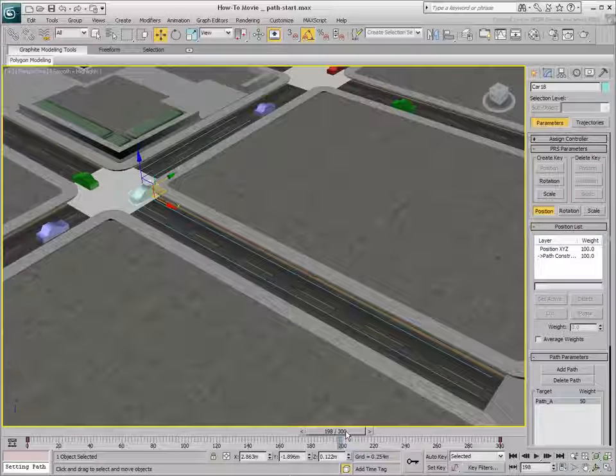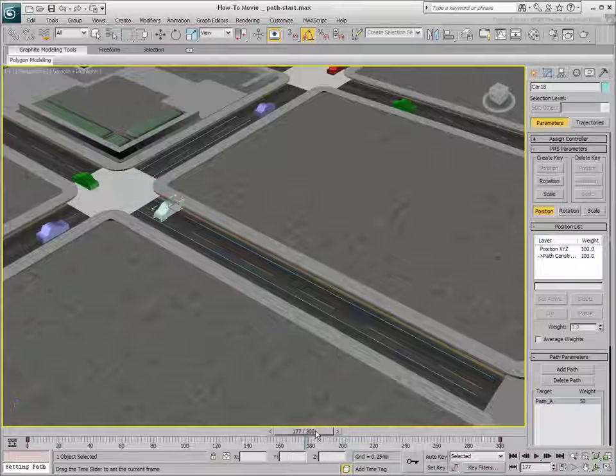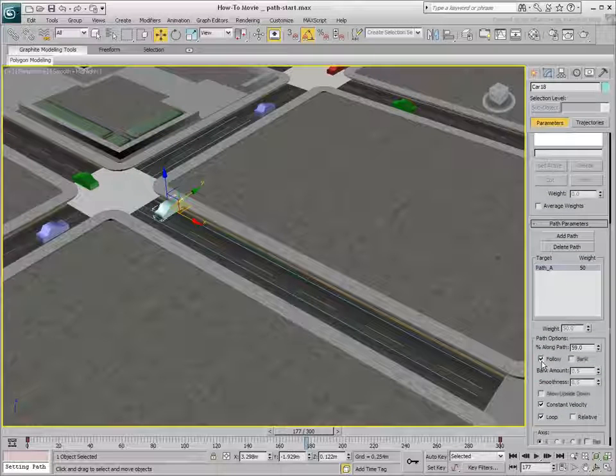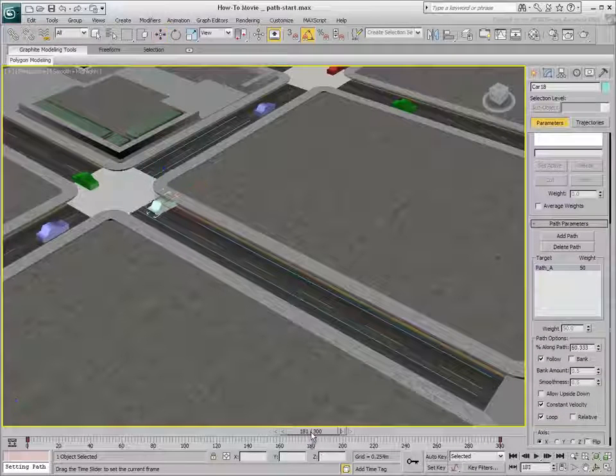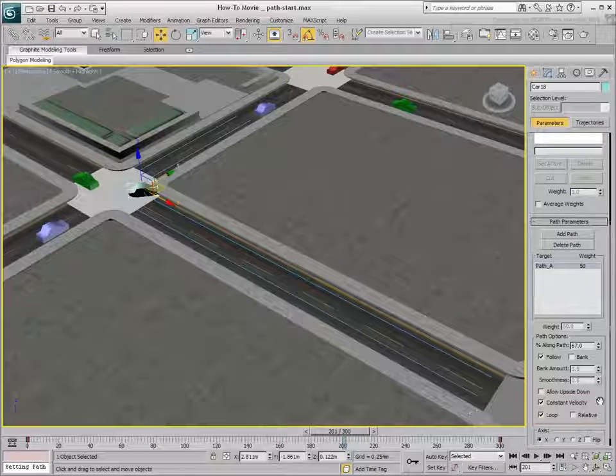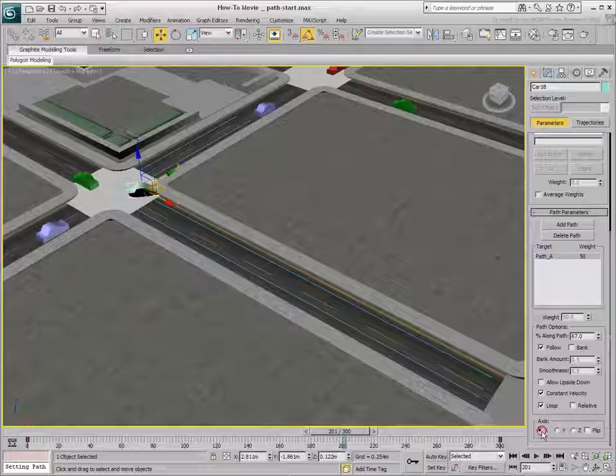By default, the constrained object moves along the spline but doesn't follow it. Notice the car around the bend. To make the car follow the path, you need to enable the Follow option. Based on how the model was created, it might not be pointing the correct way. Try a different axis orientation. If the vehicle seems to be moving backward, use the Flip option.